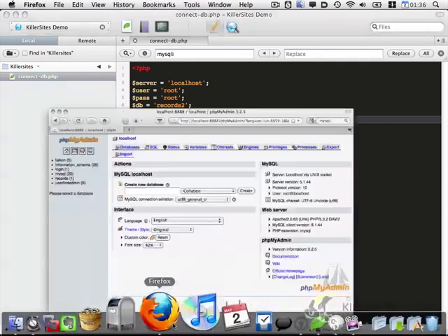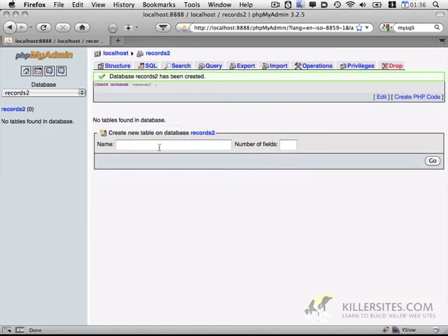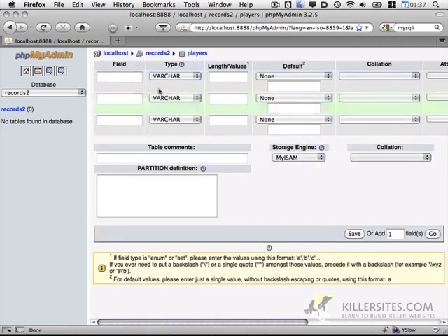Let me go back and create our database. So I've opened up phpMyAdmin, and I'm going to go ahead and create a new database. I'll call it records2, and create that. And then we're going to want to create a table in this. I'm going to call mine players, because again, going back to the idea that we're creating this application since we're part of a sports team. And it's going to have 3 fields.